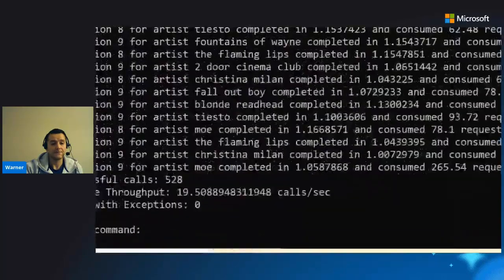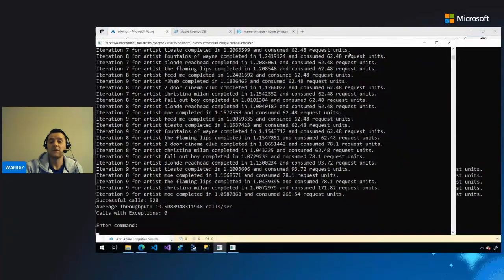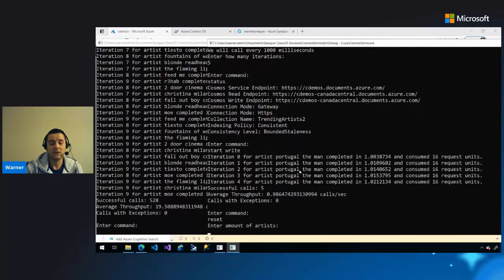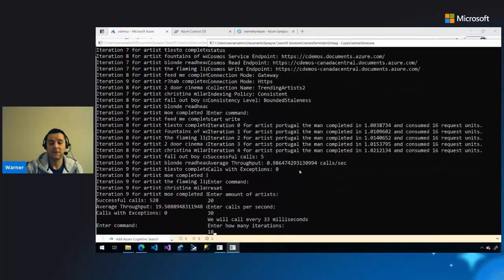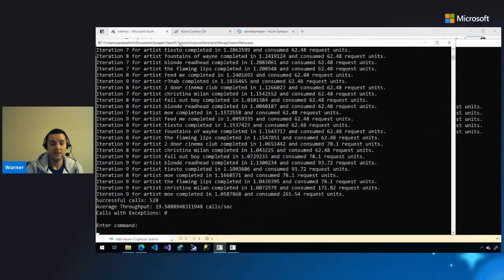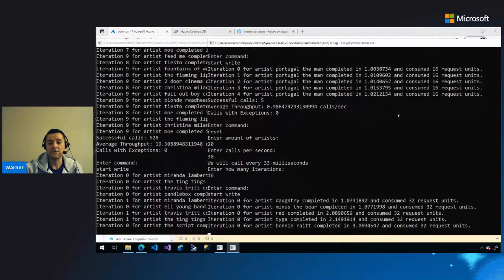And you can see successful calls, 528, the average throughput, and we had no exceptions running this. So right now, remember, this is a 400 RU database. So these two collections are sharing those 400 RUs. So what happens if we reset this other one and we set it to the same value? So let's say we do 20 artists, 30 calls per second, and 10 iterations as well. And then we're going to start both of these at the same time, and we'll be able to see how that affects throughput because they are sharing the resources, right? So let's wait for them to go.